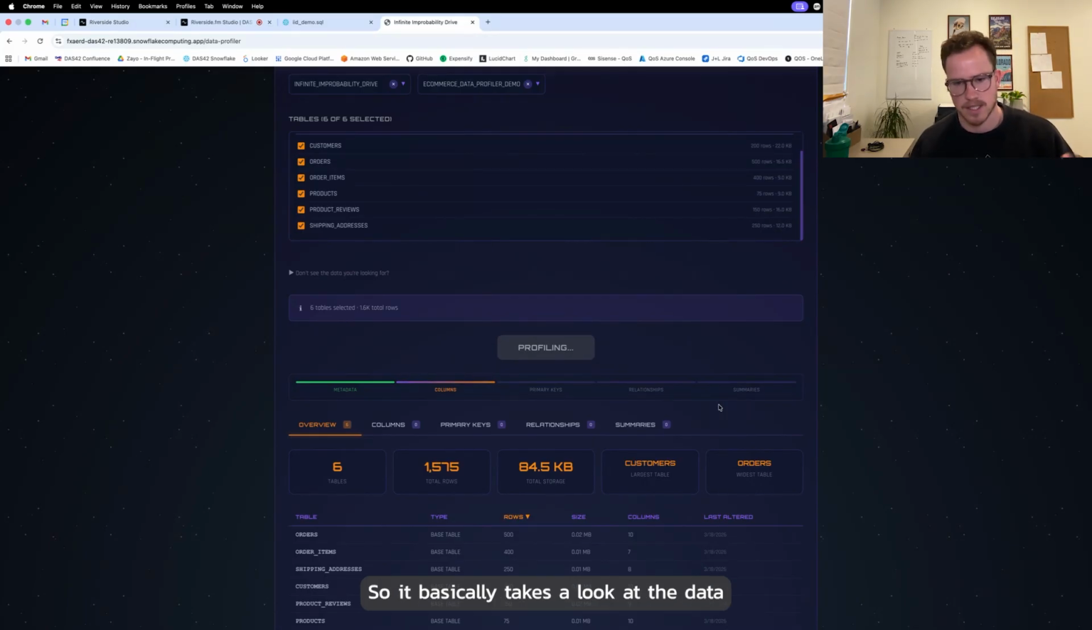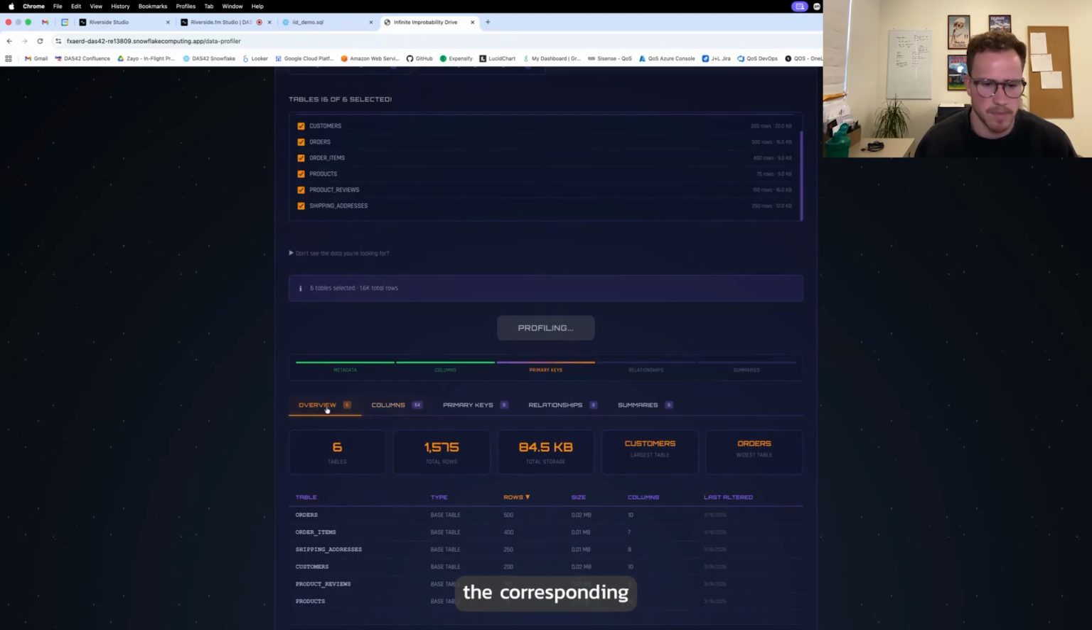So it basically takes a look at the data that's there, looks at the column names, looks at the actual table name, and takes an educated guess about what it might think is in the table, just for some human-readable grounding for the data engineer. And then as each one of these different tasks completes, the corresponding visual tab at the bottom will populate.